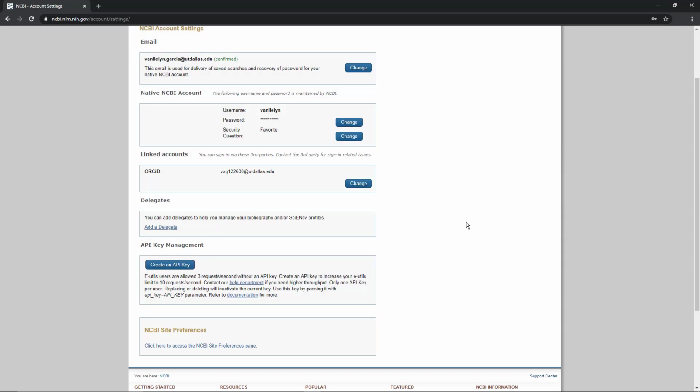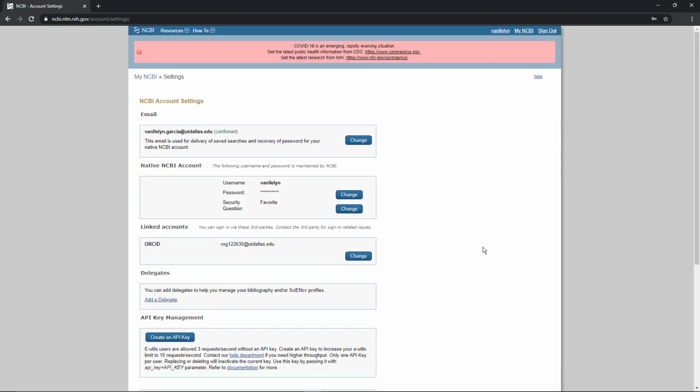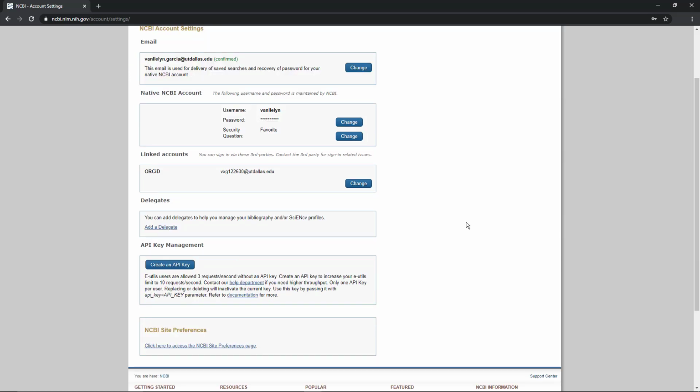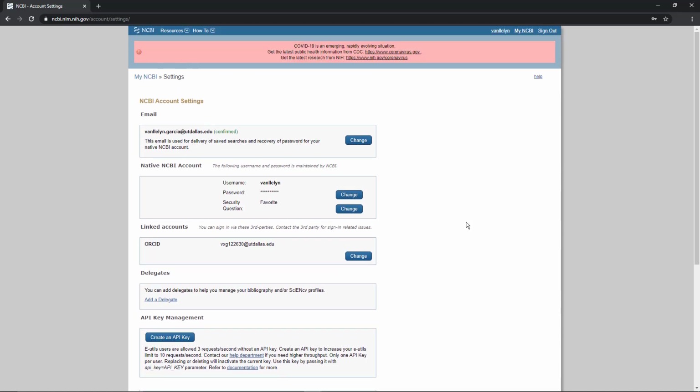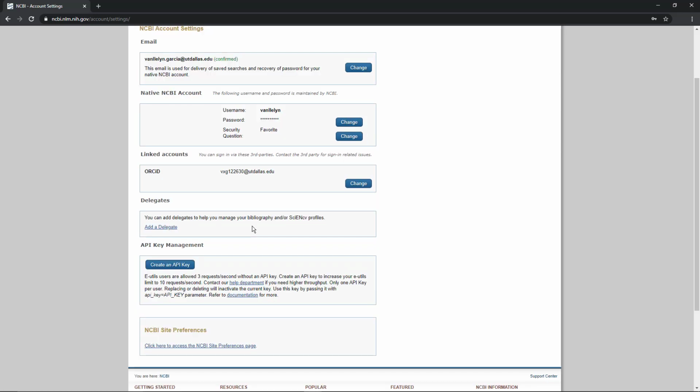You can grant a delegate a permission to access your My Bibliography collection and/or SciENcv. Delegates have the ability to add or delete items from your My Bibliography collection and/or SciENcv. Delegates do not have the ability to access your account settings. You may remove a delegate at any time under the same settings. Right now I don't have any delegates, but this is the place where you would manage that access.